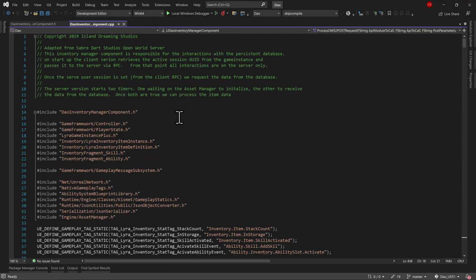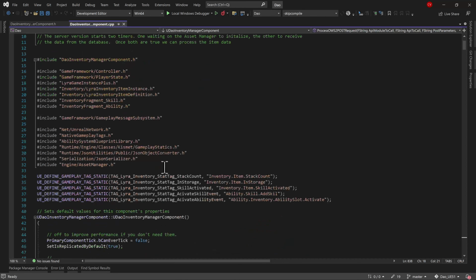All right, so looking at the C++ file, the first thing we did is define a couple of static tags. These are the tags you should recognize from the other chapters. These are the tags that we need to interact with in order to pull our data out of the inventory manager and then ultimately store it in the database or pull it back out.